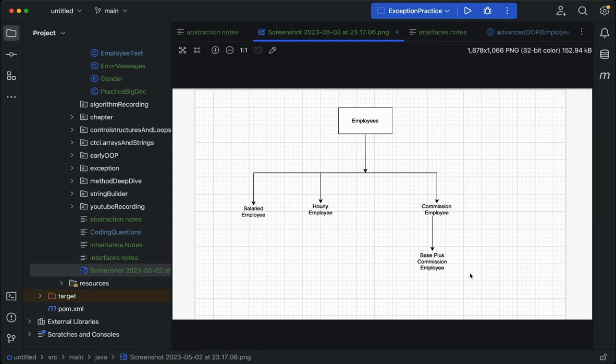Here we are going to be making use of encapsulation. We are going to be making use of inheritance. We are going to learn interface, and then we are going to learn abstraction. So this is where we are. We are basically going to be taking off from abstraction.